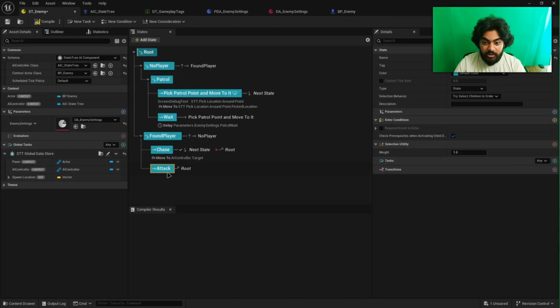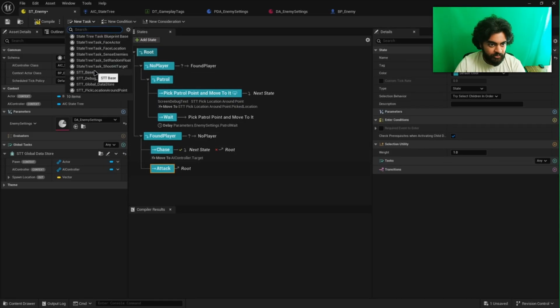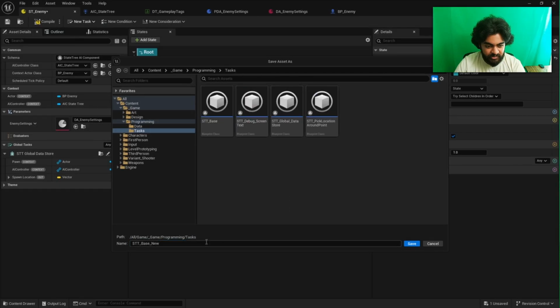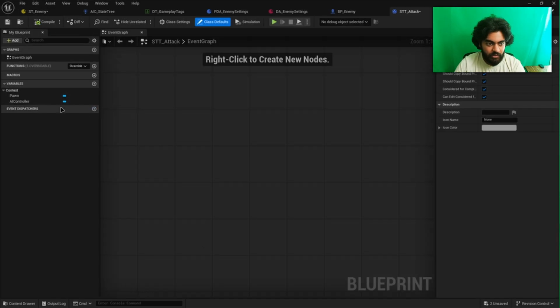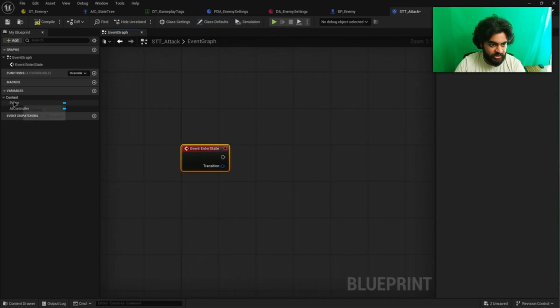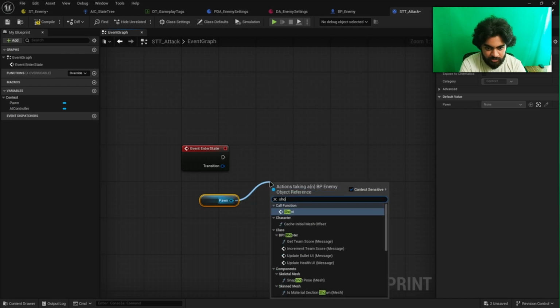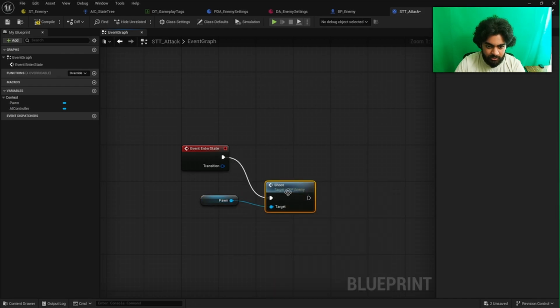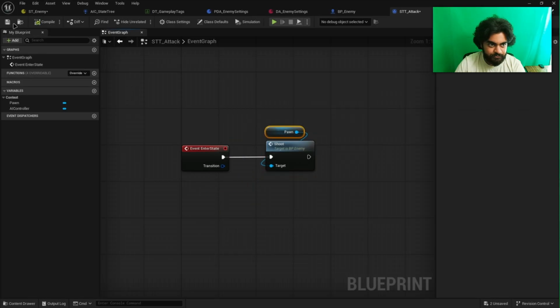Okay. And now we can actually make a task that calls that function. So in here, I'll do new task. I'll inherit from STT base, go to tasks, and do STT attack. From here, I'll do an enter state because we want to run this whenever we enter that state. I'll grab a reference to the pawn, and I'll call the shoot function, or shoot event, like so.